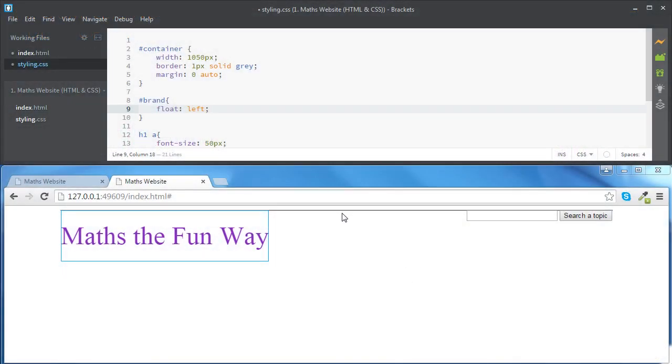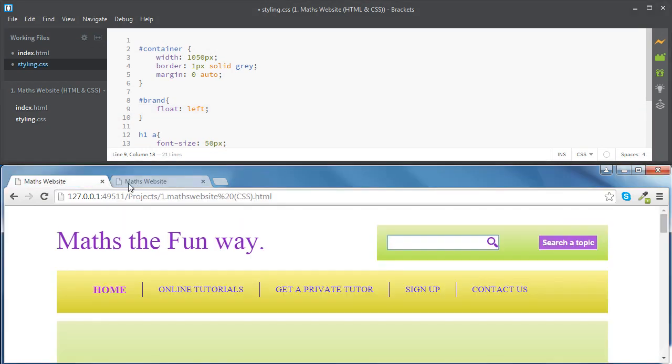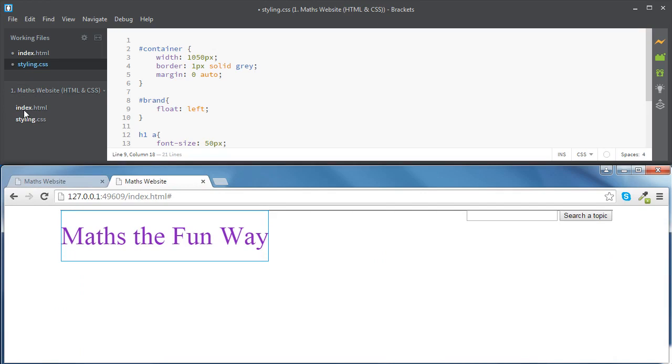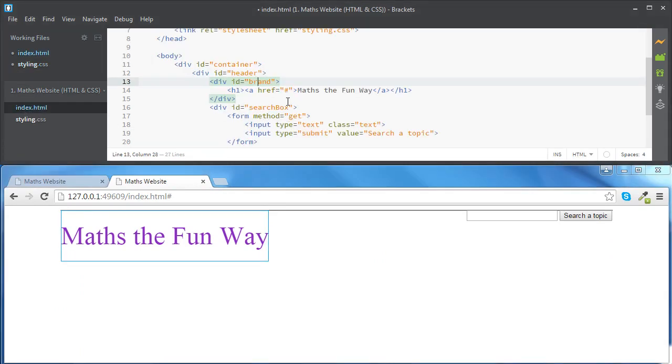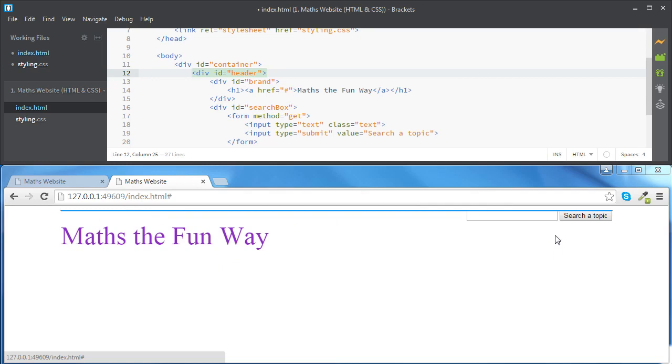But you will notice that our container div now has collapsed. The reason why is because if we select our header div, we will see that it collapsed as well. That's because all the elements inside the header are now floating elements. An HTML element that consists of floating elements only is going to behave as if it doesn't have any elements inside it. And that's what's happening here.